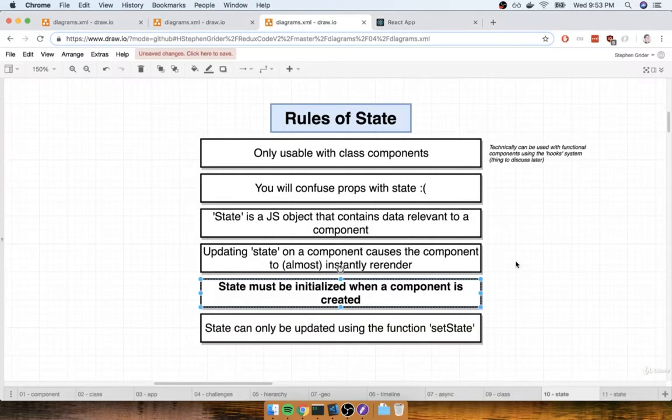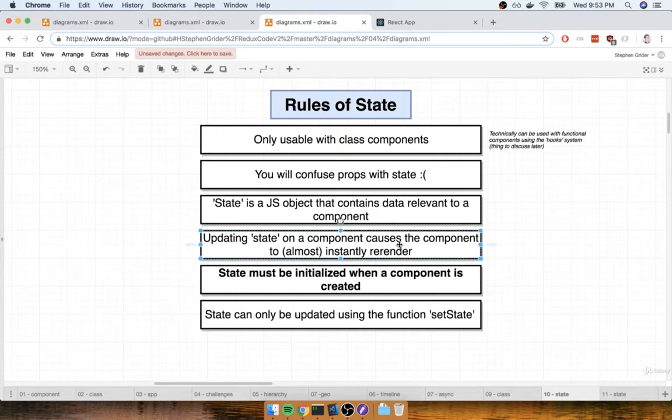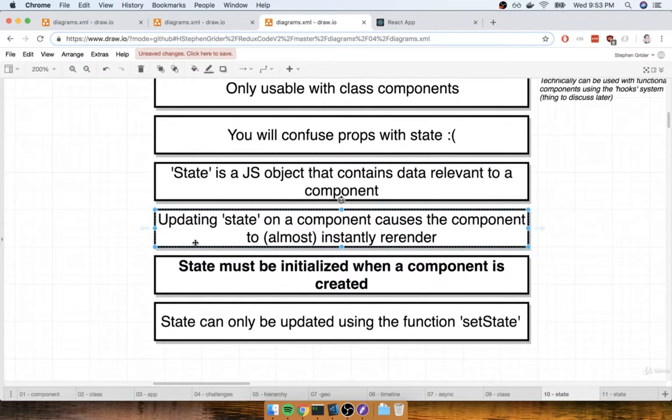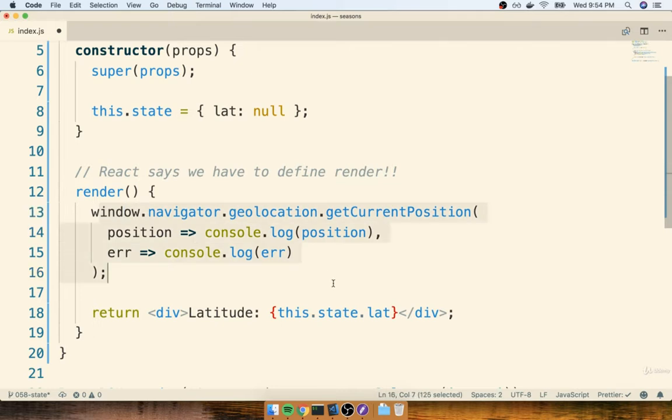Remember, the big key to this thing is that anytime we update our state object, our component will almost instantly re-render itself. So if we can somehow get our location with getCurrentPosition right here, and then update our state object, our render method should rerun, and we should see a new latitude printed out on the screen.